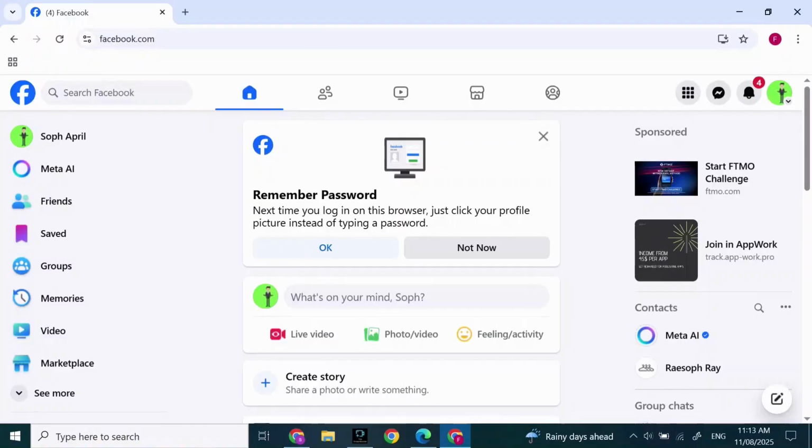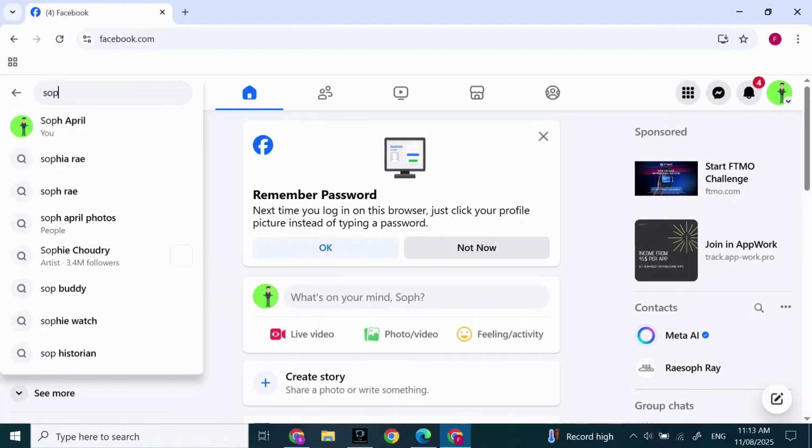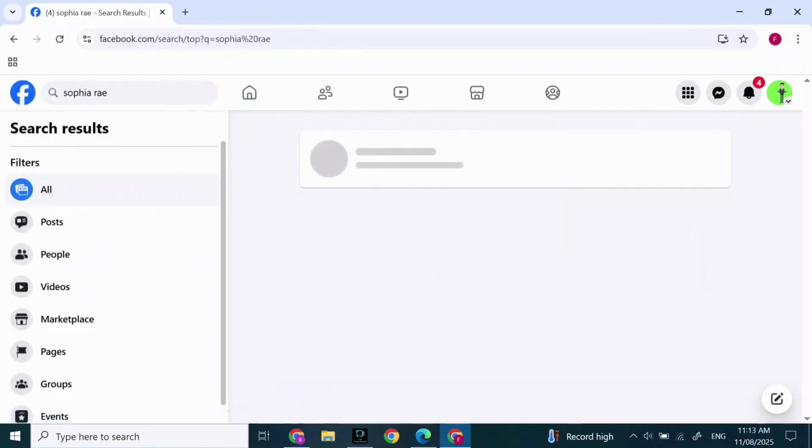Let's jump right in. First, open google.com and search for Facebook. Log into your account. Then click on the search bar at the top left corner of your screen. In the search bar, simply search the friend you want to search. After you've typed in the username of your friend, simply click on their profile.